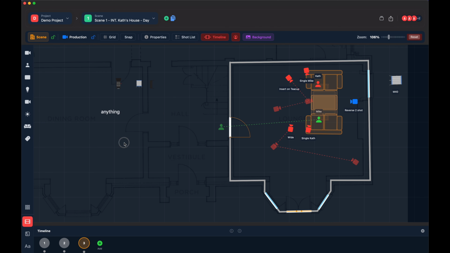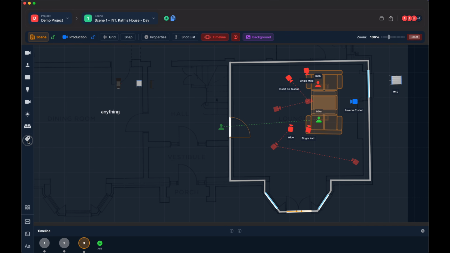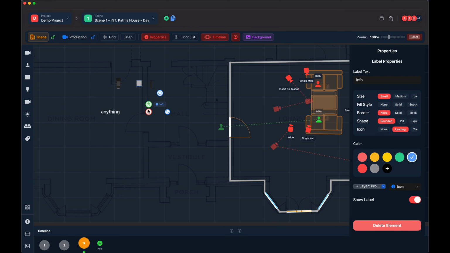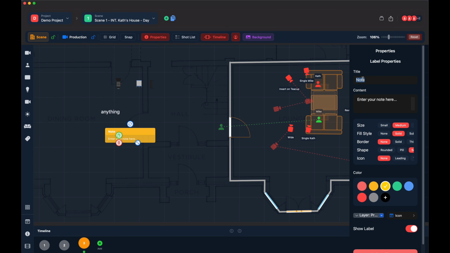We can do scene names. We've got that set up there. We can do like a little info one, so if we wanted to put in a little bit of information, to add a little tag onto something. And I like this one, which is notes. So we can add a little sticky note with a title.